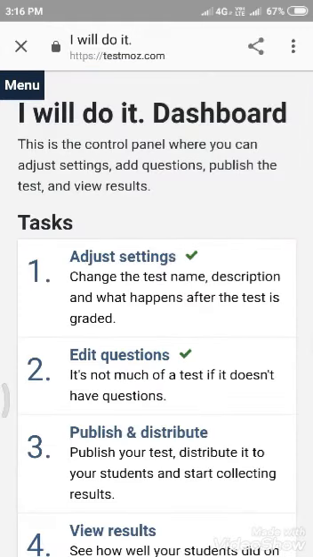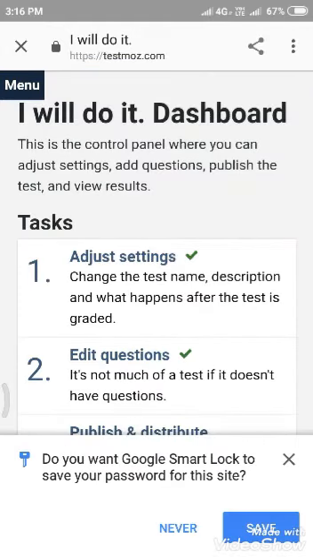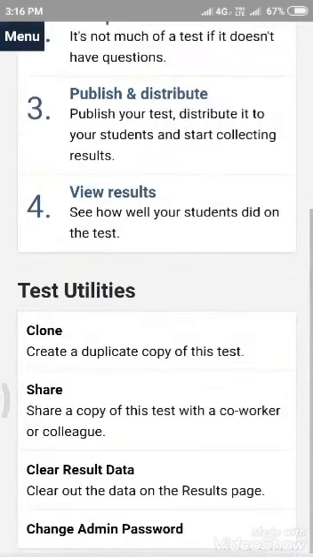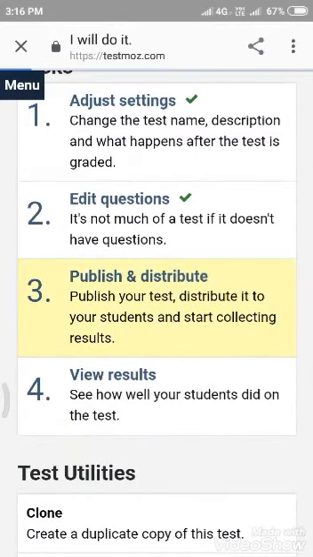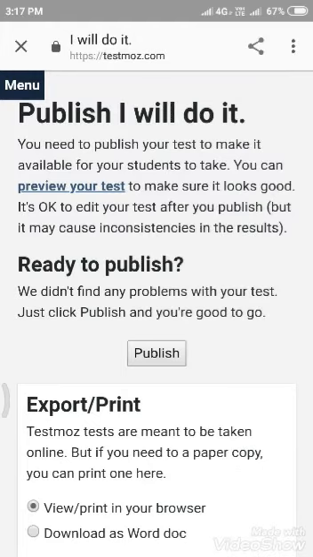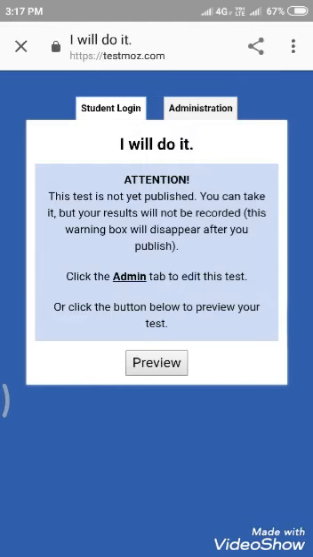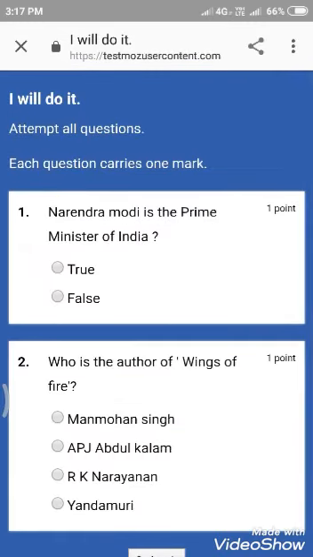I have already given it. Here the page is like this. Next, publish and distribute. Preview your test is taken. Right now, administration. Right, I clicked on this; this is the question paper. I will do it. Attempt all questions. Each question carries 1 mark.